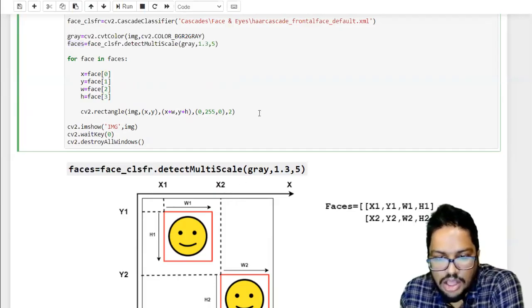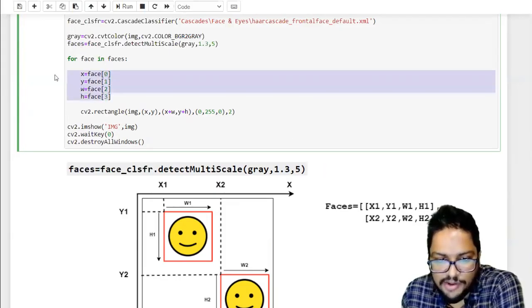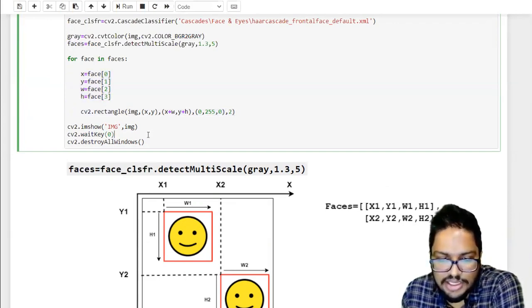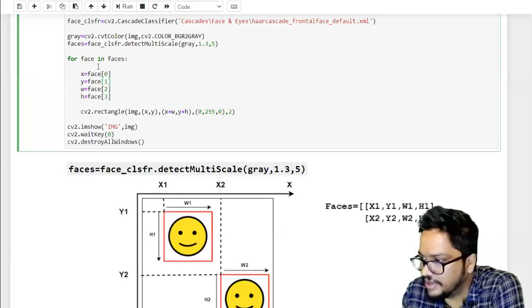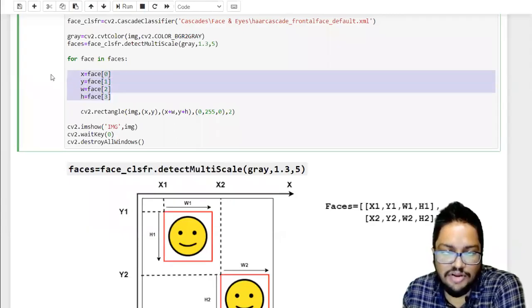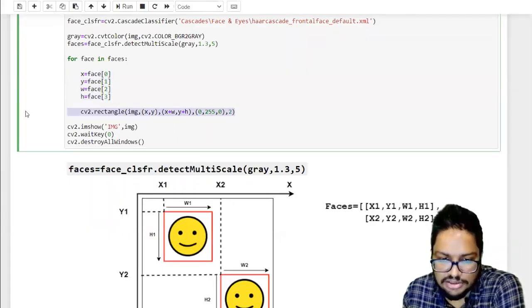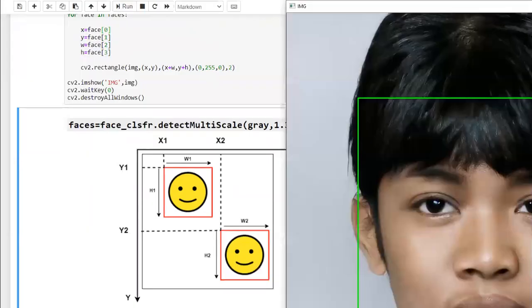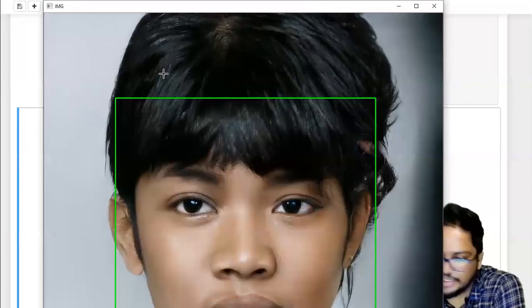So now what we are going to do is go through each and every face and get the x, y, w, h of each face, and we draw a rectangle and we show the image, and we destroy the windows after pressing a key, right? So this simply iterates through each and every face. So if you have 10 faces, this loop will run 10 times and get x, y, w, h of each face and draw the rectangle, right? So simply this is how the face detection is done.